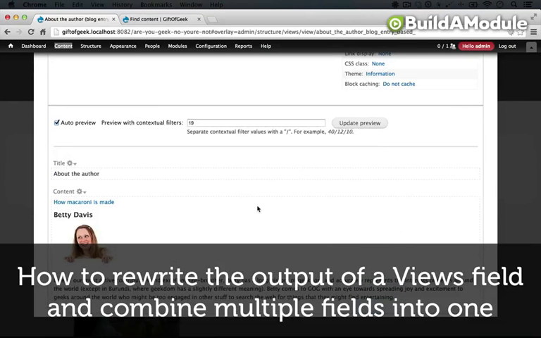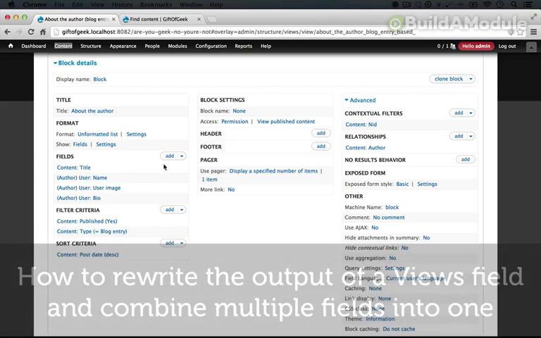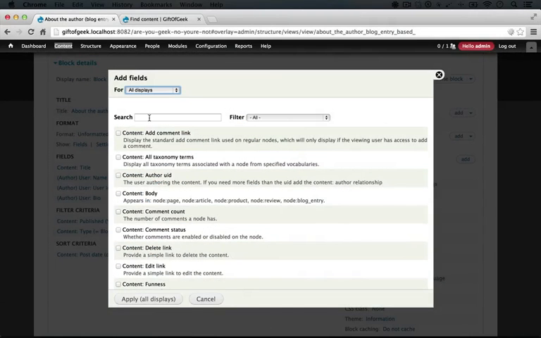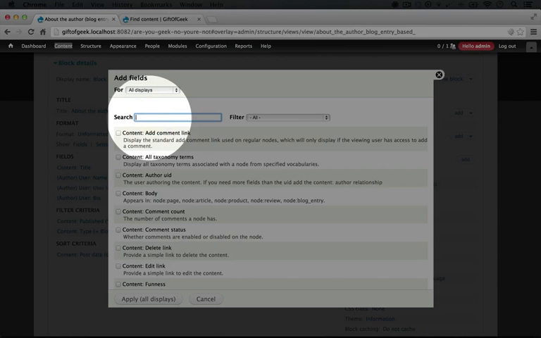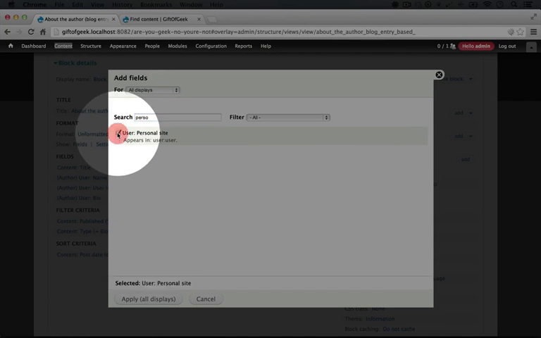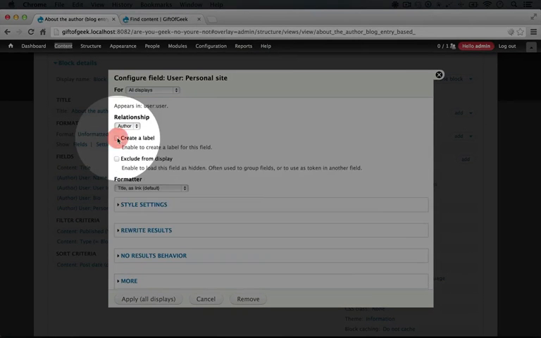Okay, so back over to our views editing page and let's scroll up. Now let's start by creating our personal homepage link. So I'll click add next to fields and I'm going to do a search for personal. Okay, and here's our personal site field. I'll check it and click apply all displays. We're going to uncheck create a label. Notice our relationship is set already. And you see this list of formatters.